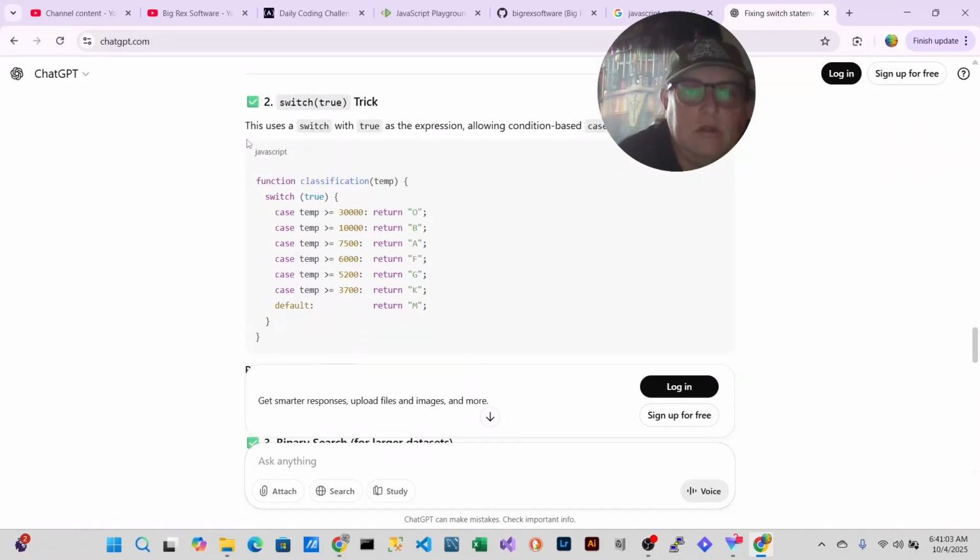Switch true. Okay. This uses a switch with true as the expression. So we were kind of on the right track. We're passing in the temp instead. Okay. So it's expecting a true. And apparently you can do a Boolean evaluation here.